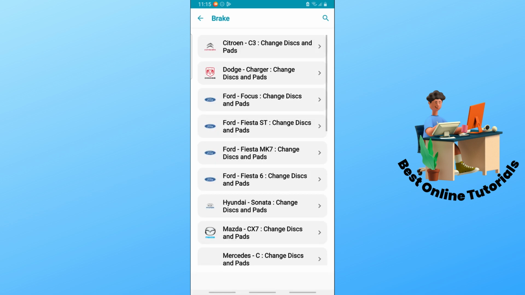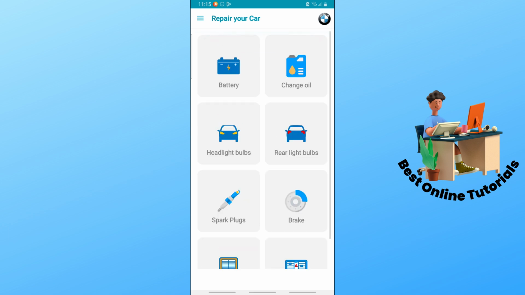So guys, this application is really helpful if you want to fix your own car, and this application really helps out diagnosing your car.